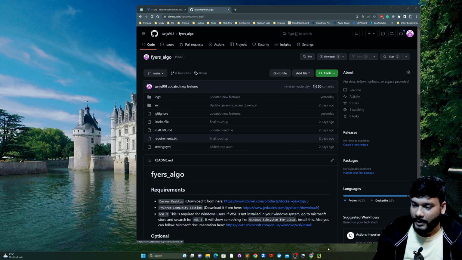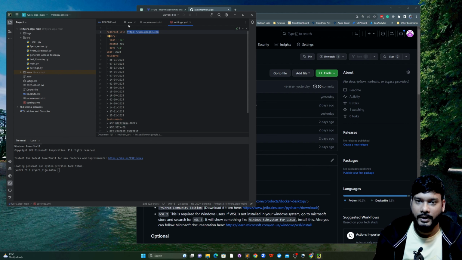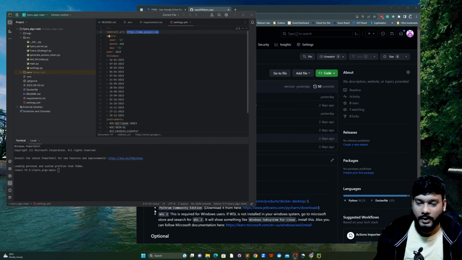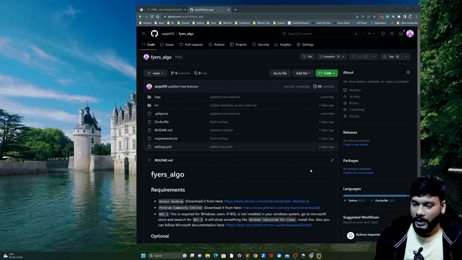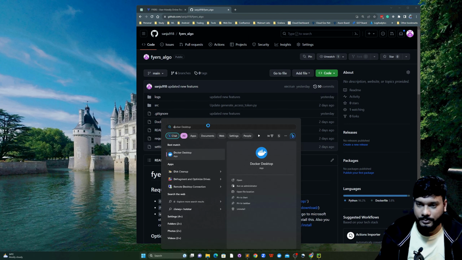So let me open my PyCharm first. So here is my PyCharm. First thing, I'll make sure I have my correct redirect URL set both in the environment variable and in the settings.yaml. So both are the same. I see my PIN is missing, so quickly I'll set up my PIN. So I have entered my PIN correctly. Now I'll minimize this.